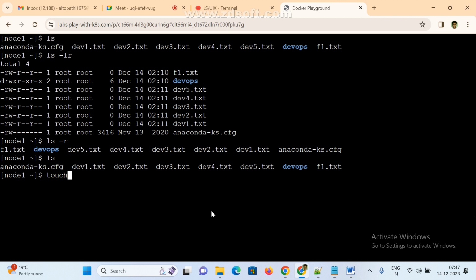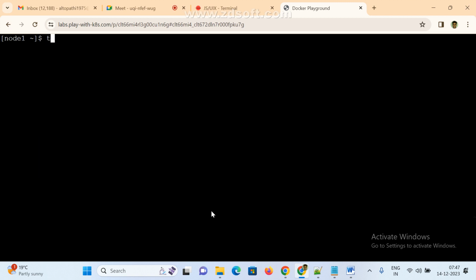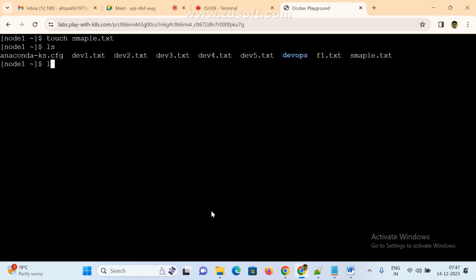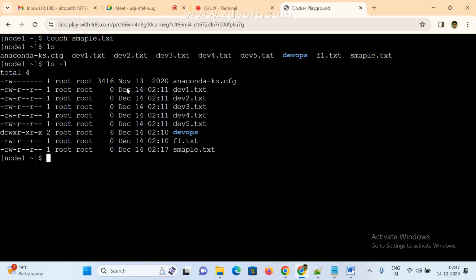touch, clear the screen. touch sample.txt. I am giving touch sample.txt and ls. Now ls -l, long format. Now see here, this is the time, 217. This is 217, based on the server timing. This is the server timing.